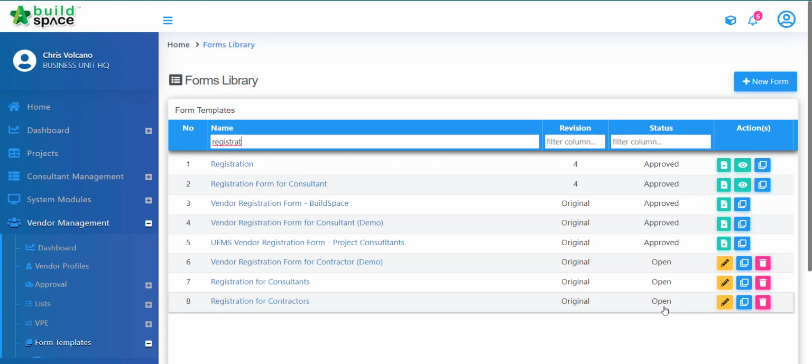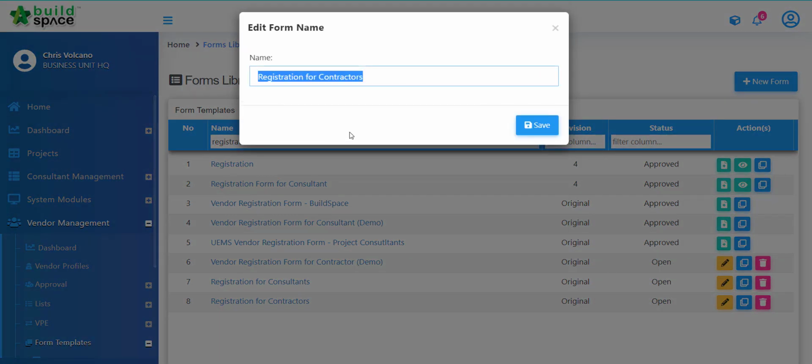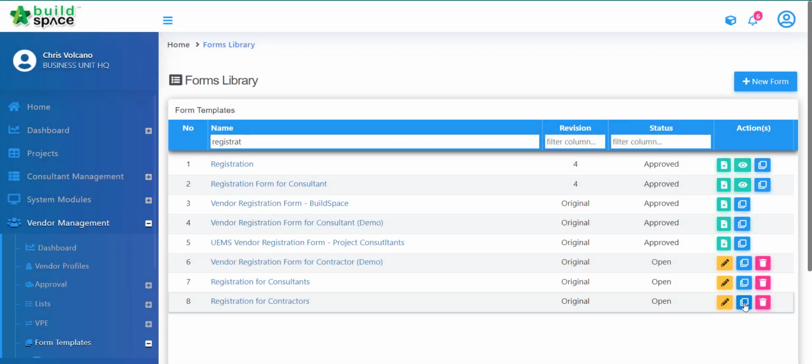So whatever template status which is open, you will see this yellow pencil over here indicating to edit form name. So if you want to edit a form name, you can just click here and then you'll be able to edit your form name. Right, so the blue one is cloning form, and then the pink one is to delete the form. As long as it's open, you can still delete the form.